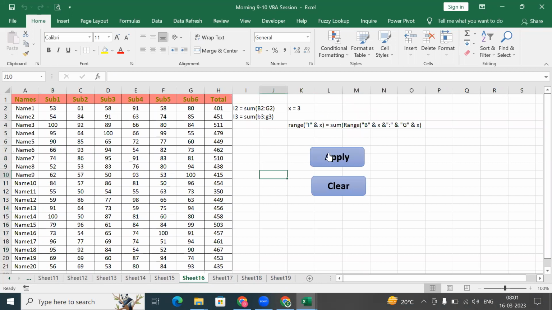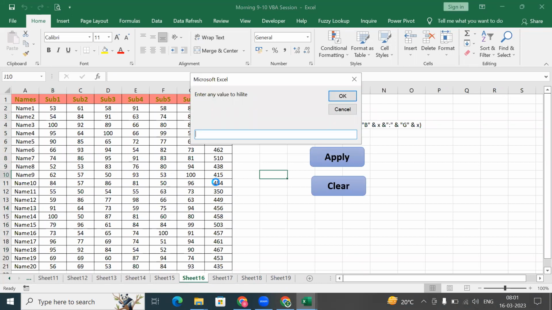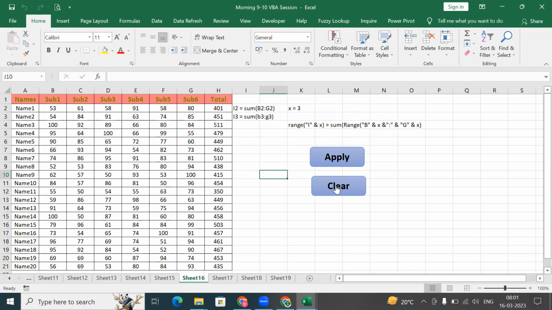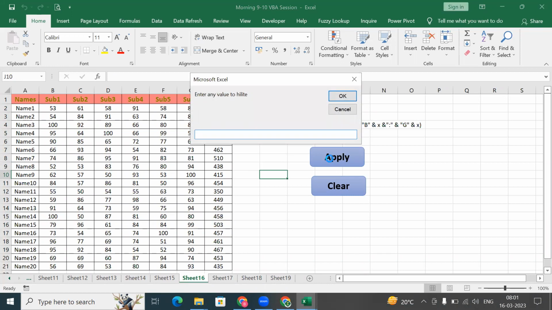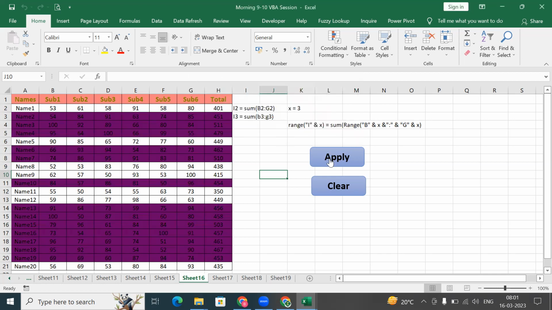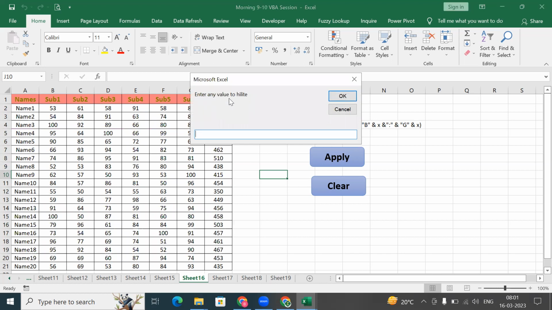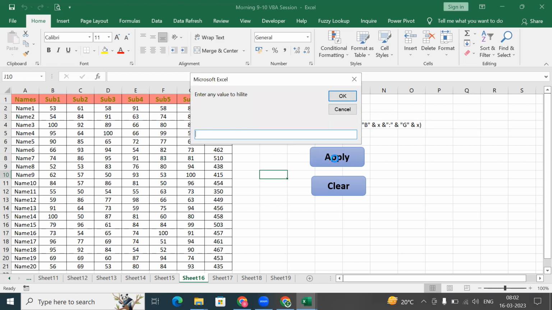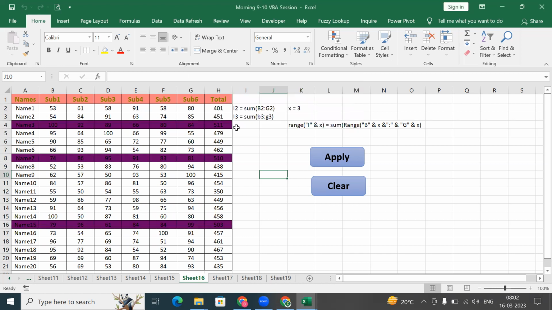You can see here, if I click on apply, I want to highlight numbers which are above 500. If I click on clear, then apply, I want the values above 450 to be highlighted. So these are the names above 450, highlighted. Clear. See, we are giving an input box to enter any value to highlight. I'm giving above 520. There is no value above 520. There are only three values, 511, 510, 503. If you want to clear, you can clear.